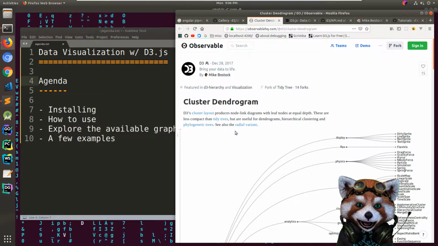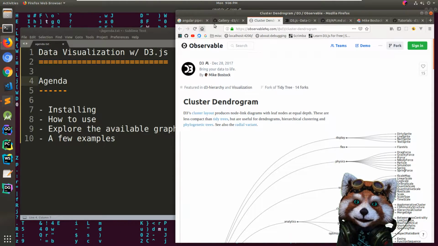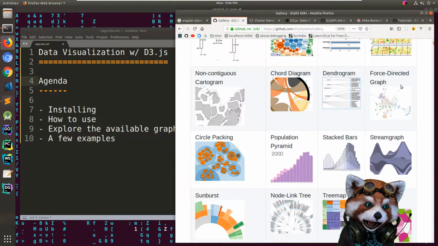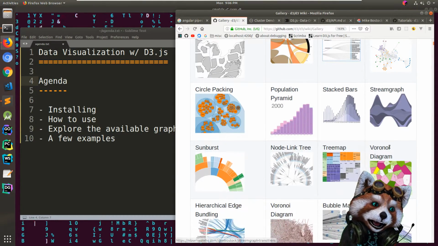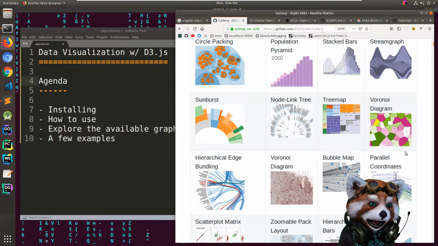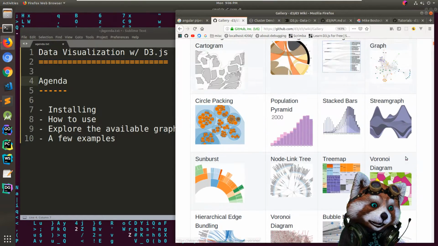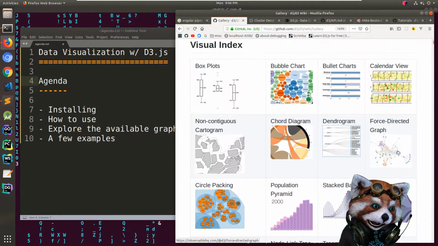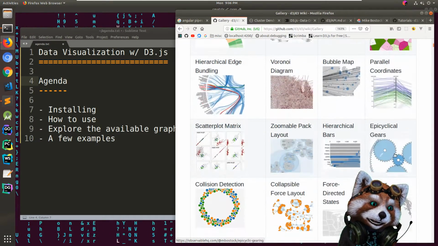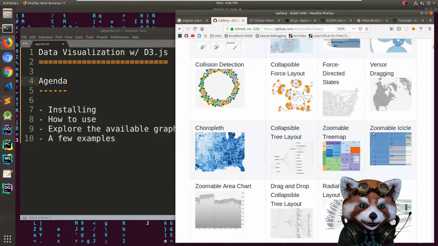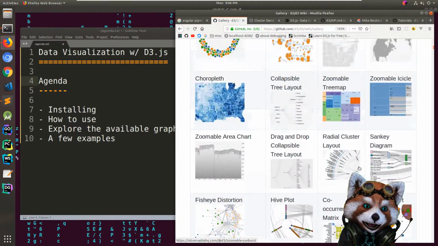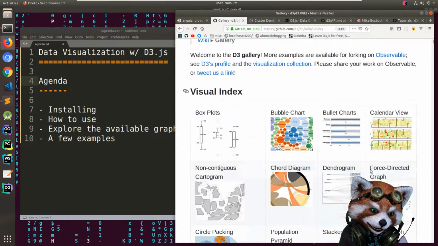Cluster dendrogram. See, half the battle with this is just learning which visualizations are available, so that you know which one to call upon when you have a certain type of data set. Because if you don't know what's out there and what's available, then you're not going to know which visualization will help you learn something from your data.